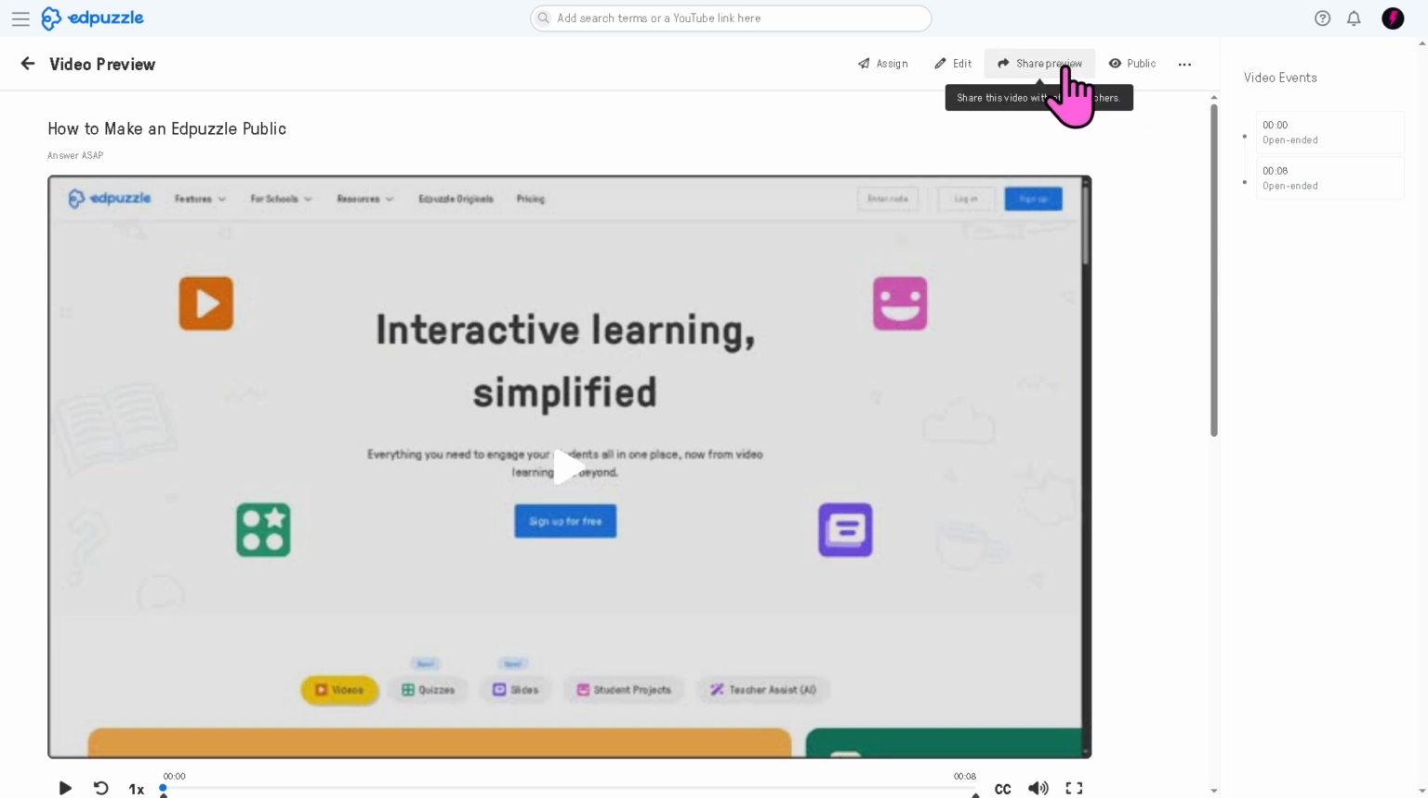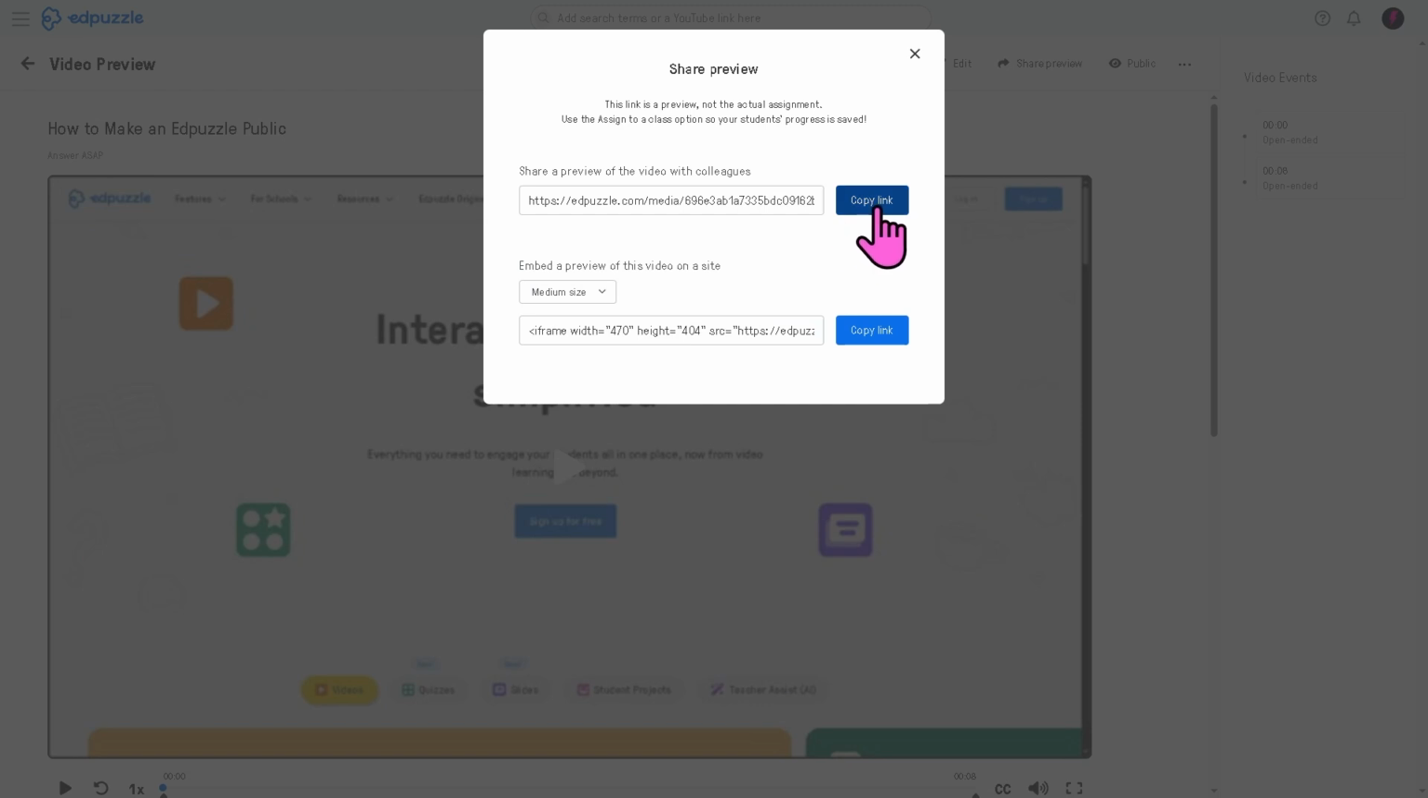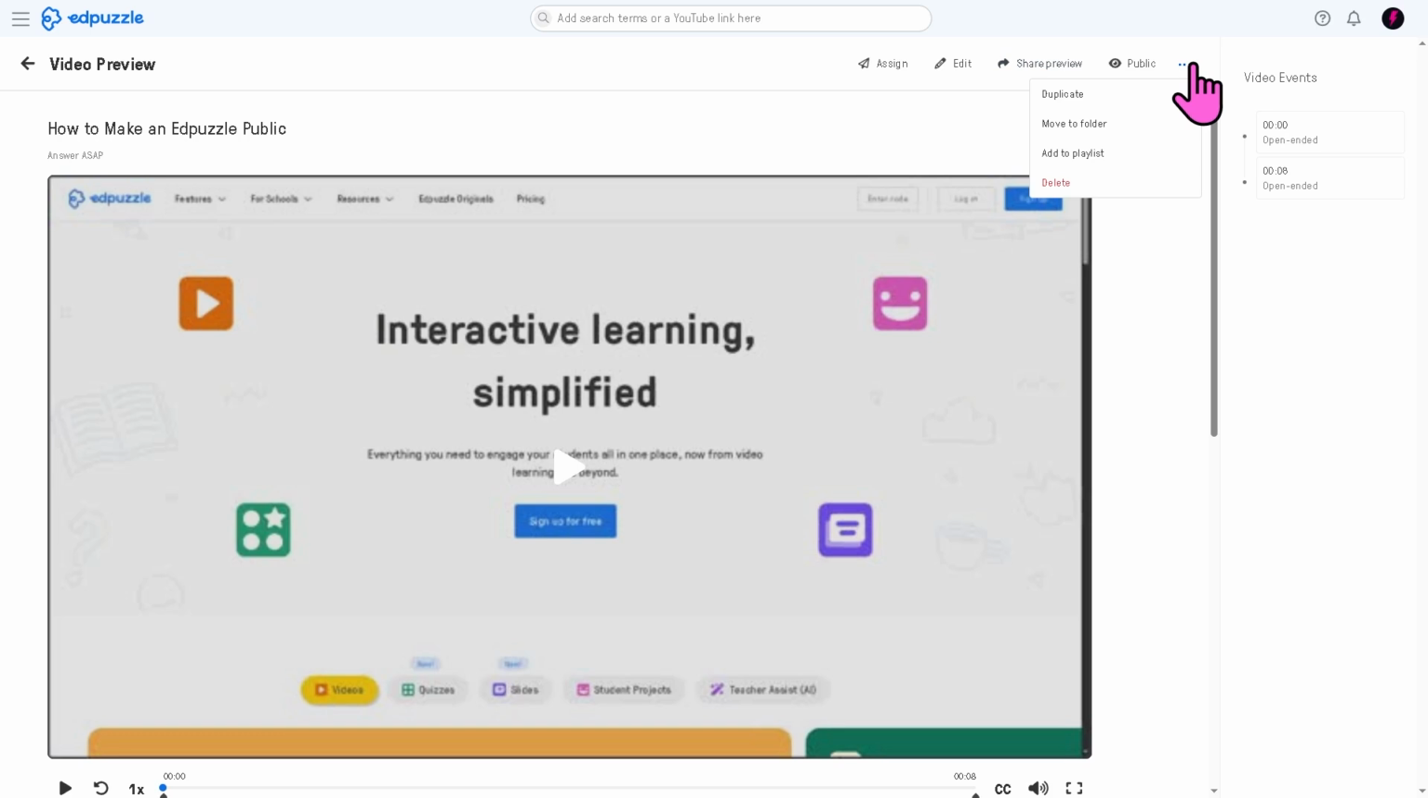You see there is a share preview right here if you want. You can copy the link or embed the preview of this video in a site. It's up to you. The three dots also gives you the ability to duplicate and move to a folder. Once you're happy, click the Save Changes.